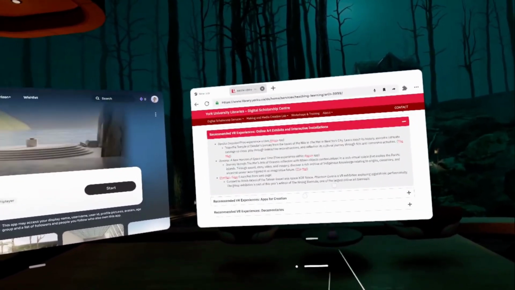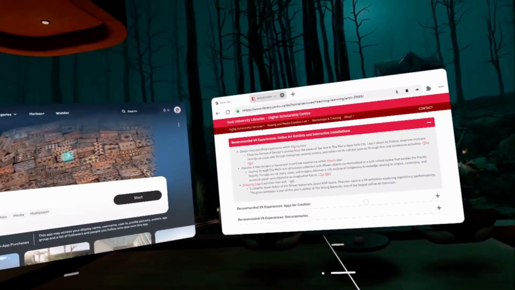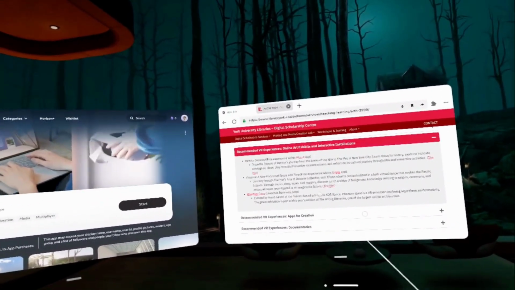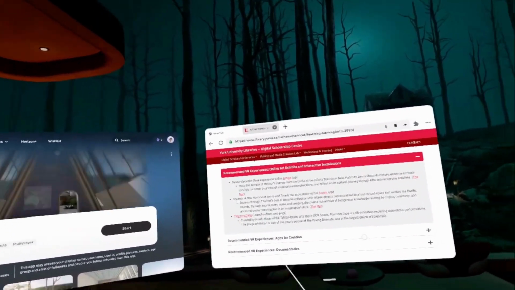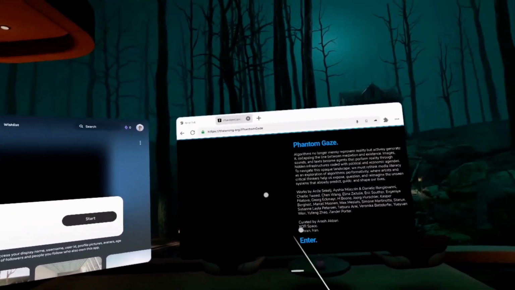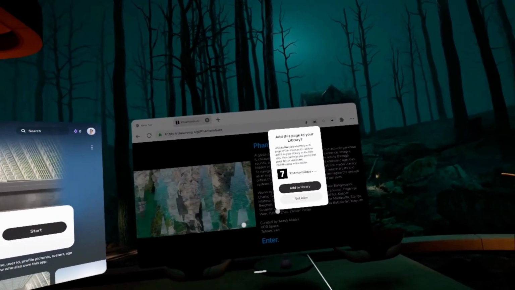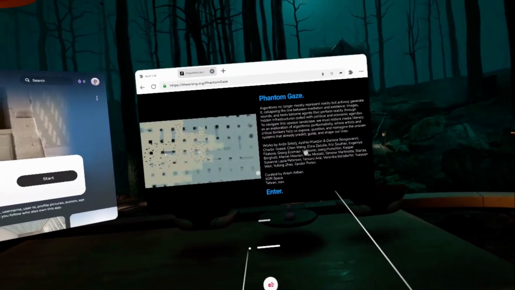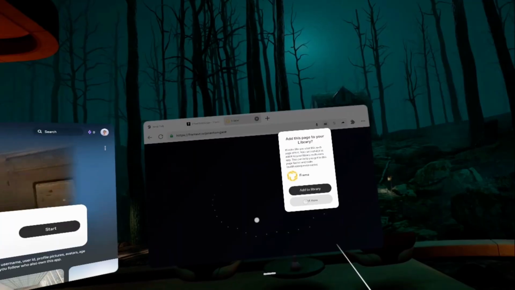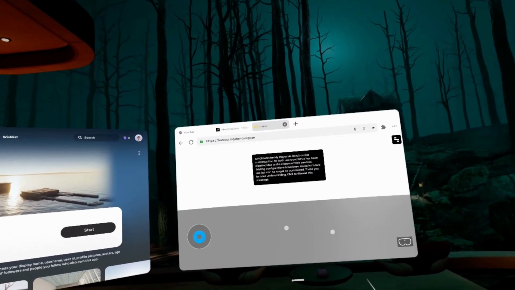The other exemplar that's been chosen is Phantom Gaze. As mentioned, it launches from a web page. So again, we can just launch it from this hyperlink on this web page created for the course. Phantom Gaze. We're prompted to add it to our browser library. That's optional. And we go to enter. You can choose to add or not add a page to your library.